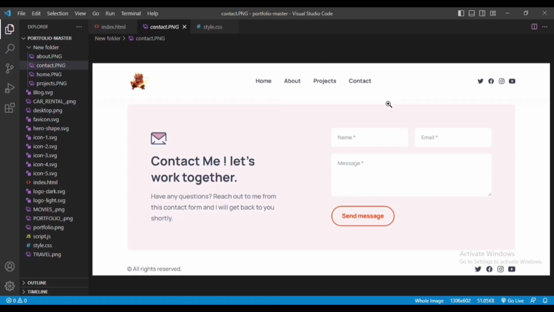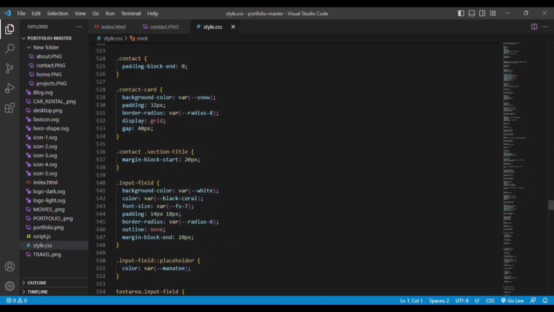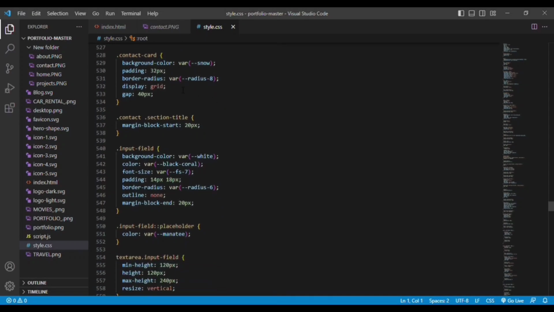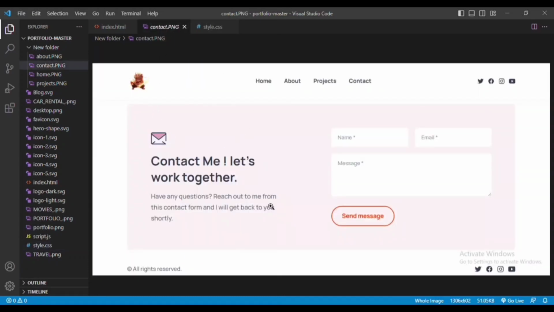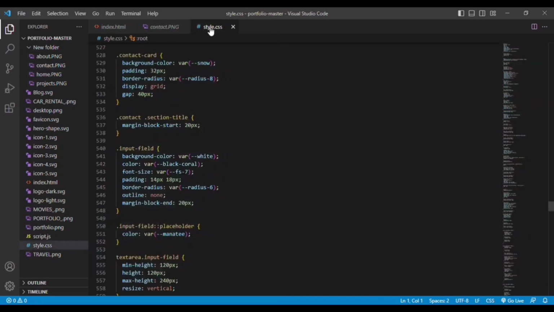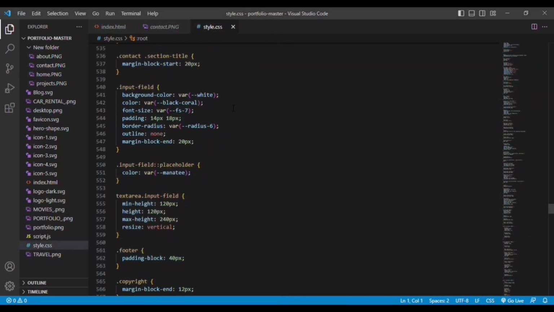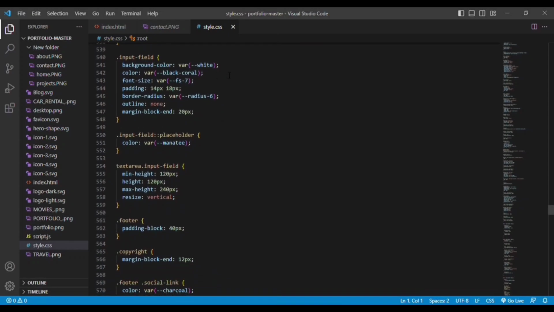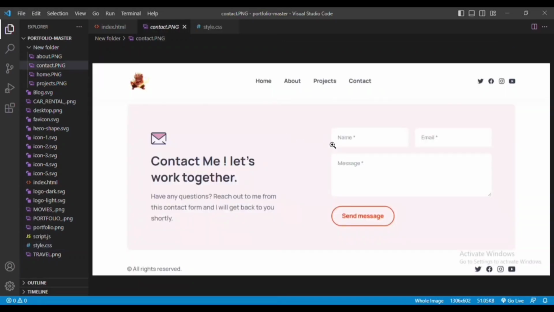So now let's go to the CSS contact, and we have the contact card. For that we are giving the background color, padding, border radius, display grid, and a gap of 40 pixel. Because we are adding the grid, both sections are aligned beside each other, with a gap of 40 pixel. The section title is given. Then for the input fields we are adding the background color, font size, padding, border radius, and outline. You can see for the input elements we don't have any outline values. We can only see the star value here, which showcases that it is a mandatory field.